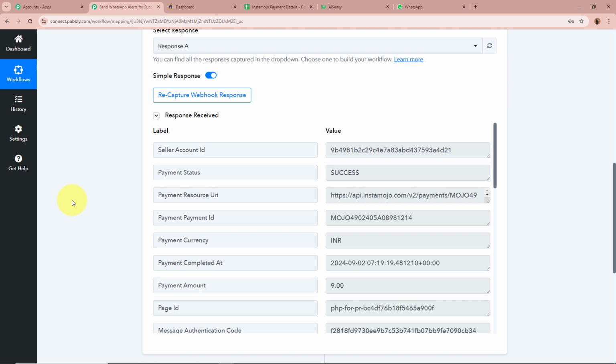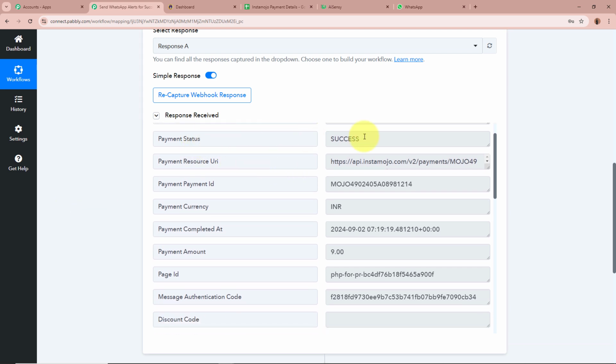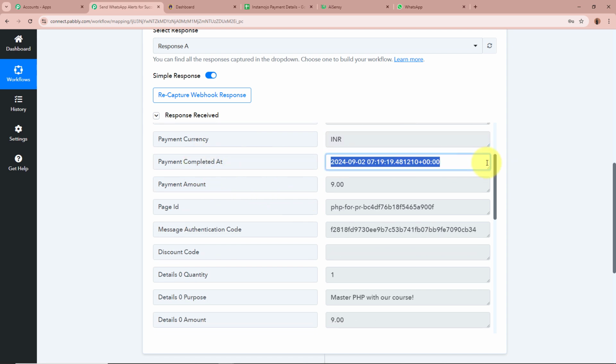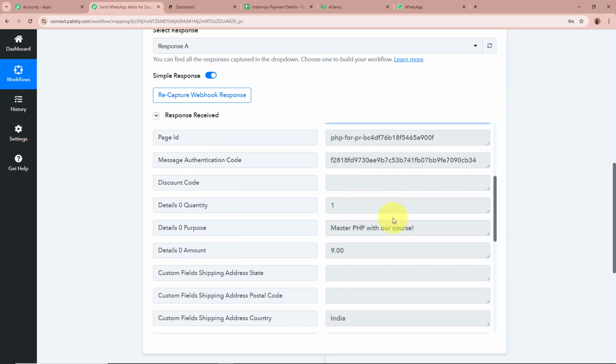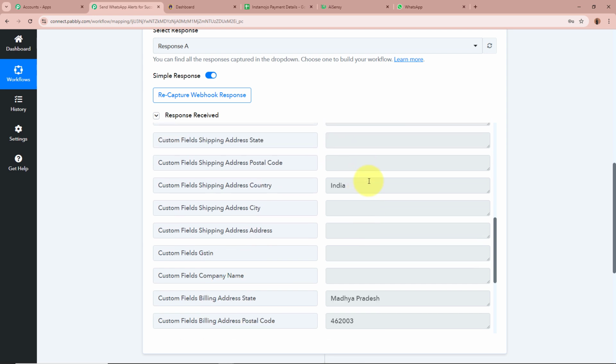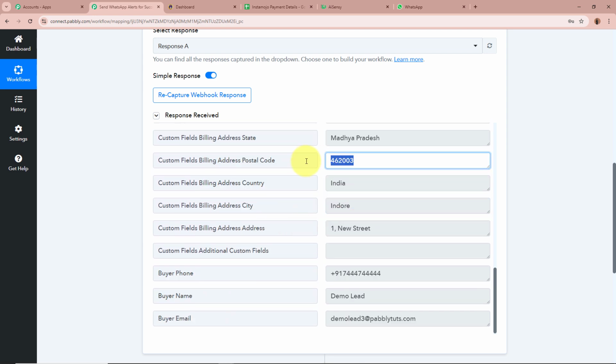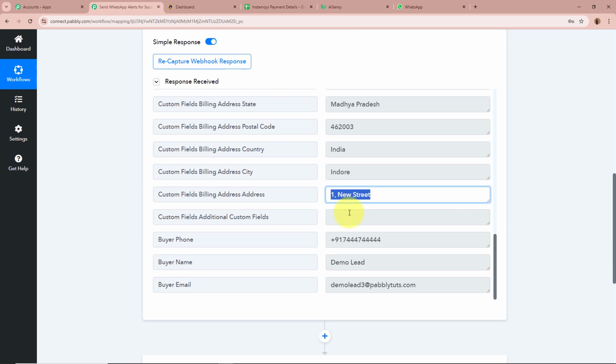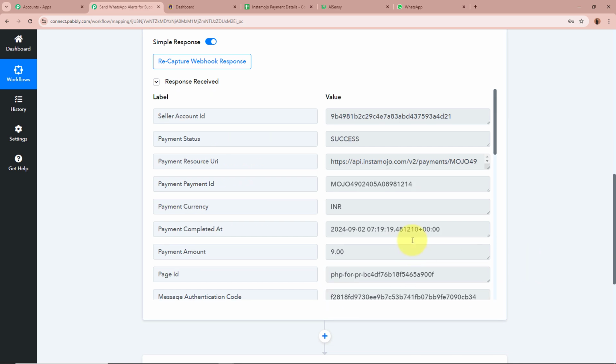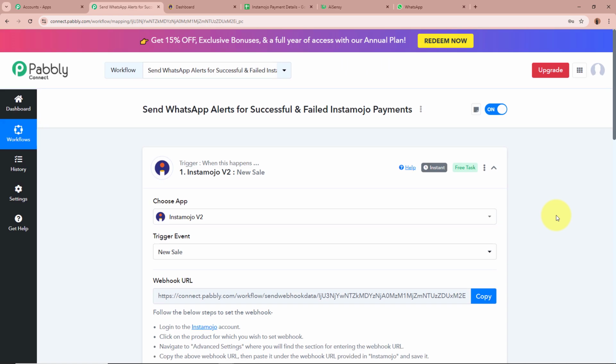As you can see, after waiting for a few seconds, we have received a response of the payment that we have done using Instamojo. Over here, we have the details of the payment, with the status of the payment being success. As you can see right over here, we have the payment ID, the currency as INR, completed at with the date and the time right over here. With the amount that we have paid, that is 9 rupees, with all the other details: the course name right over here, country as India, state as Madhya Pradesh, a dummy postal code, city as Indore, the address as 1 New Street, the phone number as the dummy mobile number, the name of the student being demolead, and email as demolead3@pabblytudes.com.